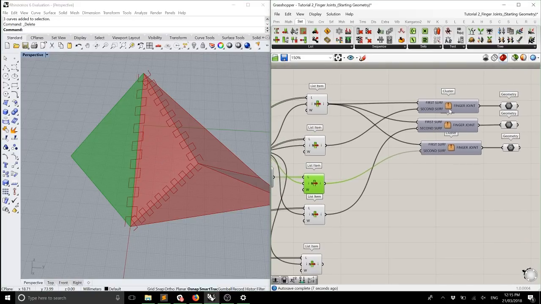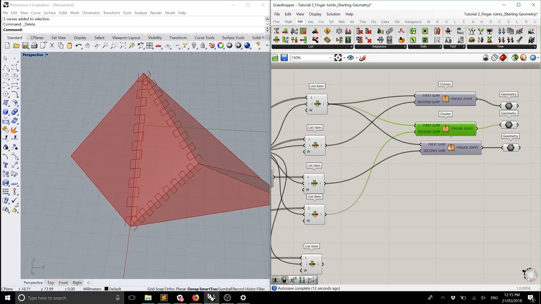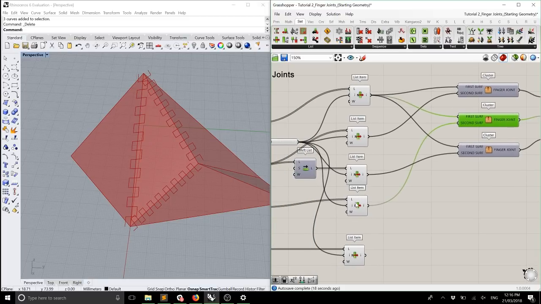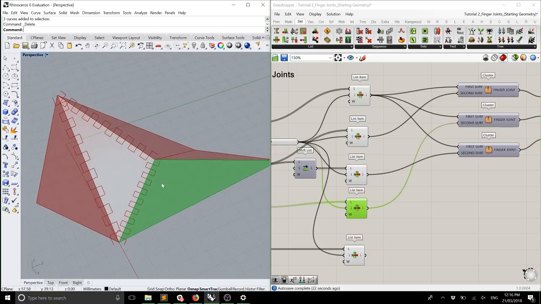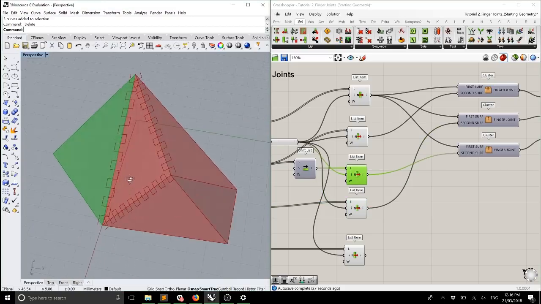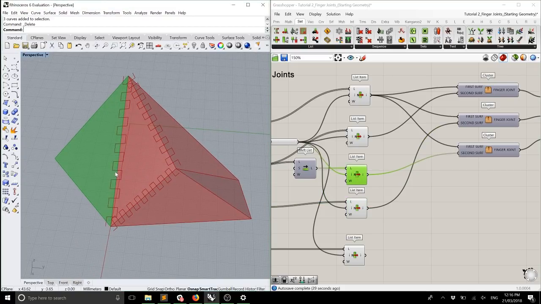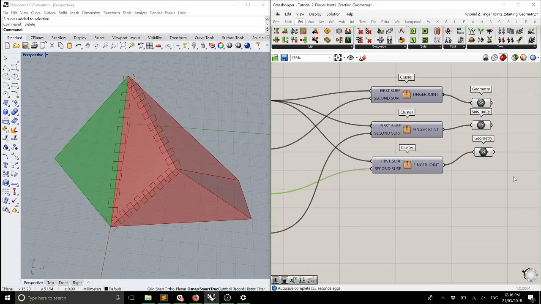So all we've done is we've made one system, a rule system. We've turned it into a cluster, and we've copied it 2 more times, and we're just putting in a new set of inputs. So this one is the one adjacent to it further out, and then this one is the one adjacent to it, but clockwise. And then that gives us 3 finger joints. But we've now got a problem.